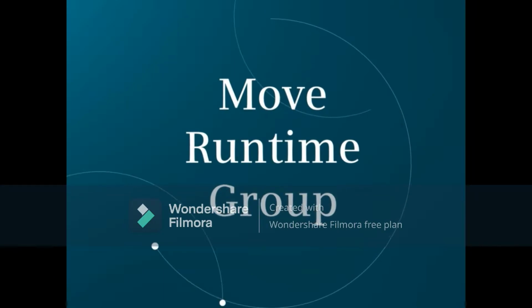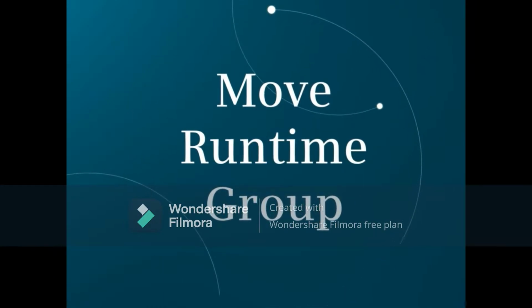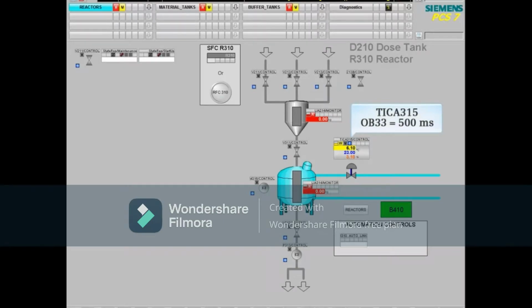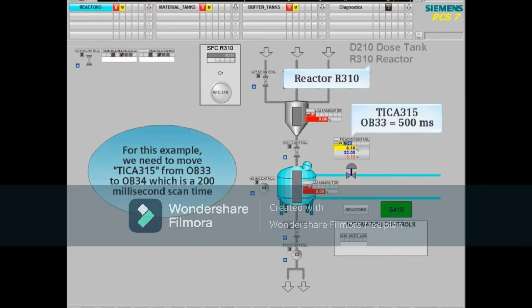This video demonstrates how to move a CFC from one cyclic OB to another by moving its runtime group. The temperature controller TICA315 shown here in reactor R310 is being triggered by OB33, which is a 500 millisecond scan time. For this example, we'll need to move TICA315 from OB33 to OB34, which is a 200 millisecond scan time.